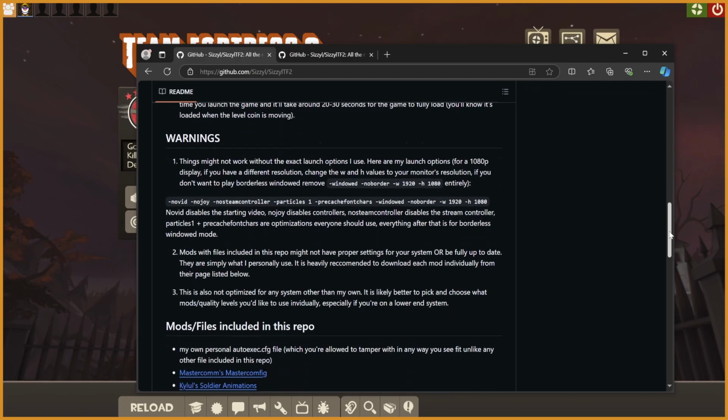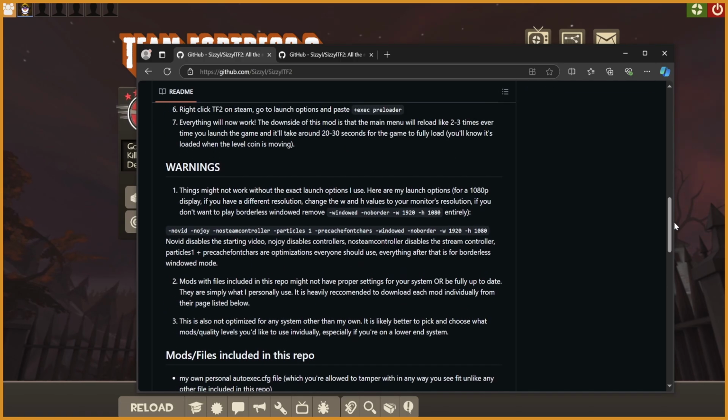Number two, this will only ever be optimized for my system. I'm not going to make a config of this, like with master config low or something. You'll have to do that yourself because this is just my setup. I'm not trying to make this for everyone.